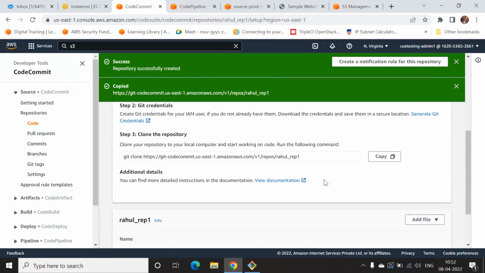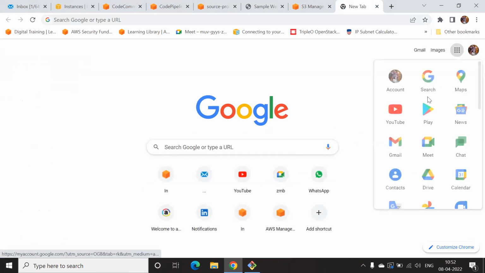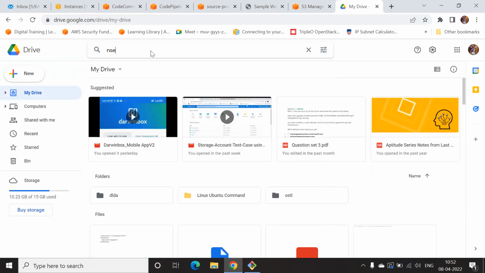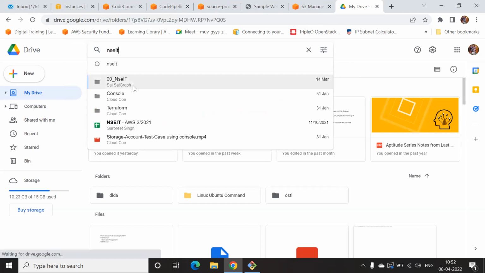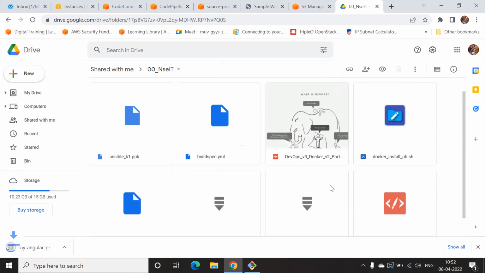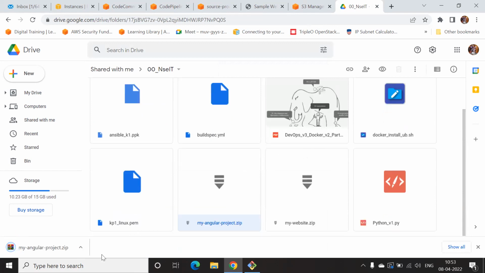Now go back to the NSC on the G drive. Let's see what we have. Access the NSCIT. Download 2 files from here. The first one is myangloproject.zip. We'll start with this one, and we'll come back to the other. Okay. Open that angloproject.zip.